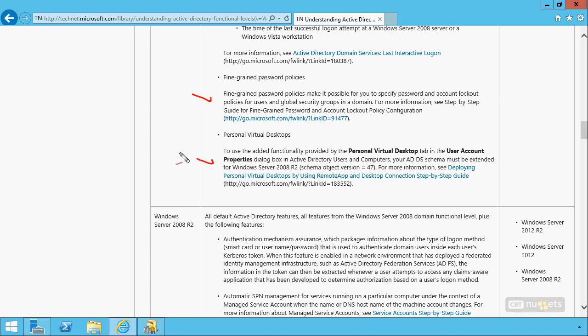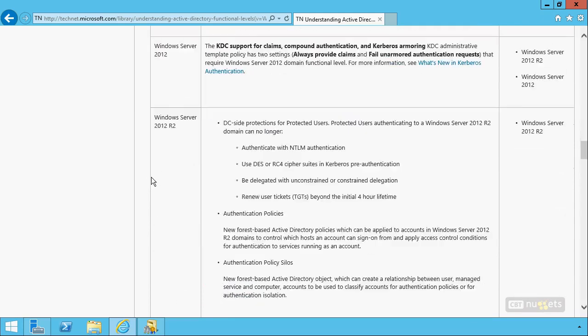2008 R2 supported personal virtual desktops if you plan on doing VDI. We got additional authentication assurance here, so the ability to get more information about how a user actually authenticated. Was it with a password or was it with a smart card? We also get managed service accounts in Windows Server 2008 R2. Managed service accounts make the process of dealing with service accounts much easier, and having those is nice, one of the great benefits we get when we upgrade to 2008 R2.